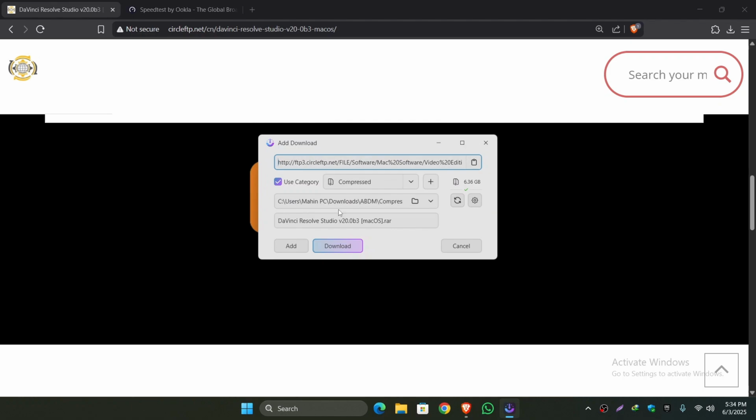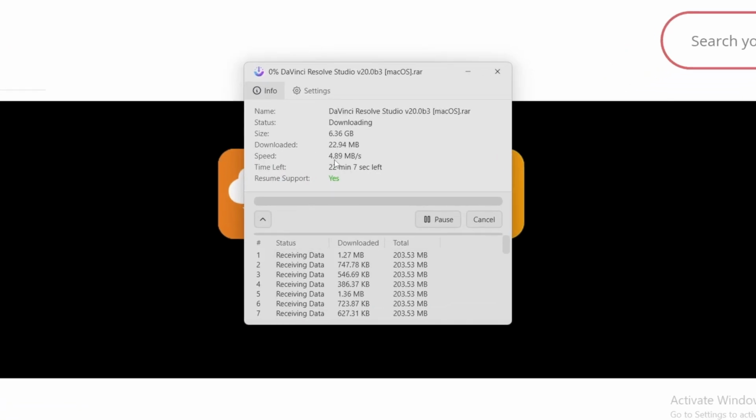I'm clicking on it. And as you can see, the download prompt has popped up. Now I'm clicking on the download button. And you can clearly see the internet speed. It's roaming around 10 MB per second. So it's really close to IDM.